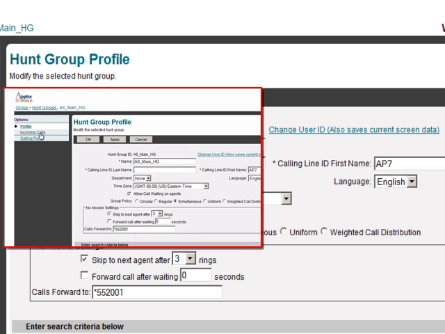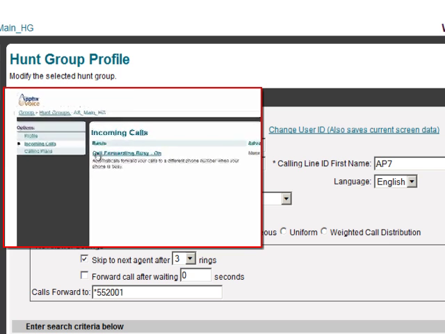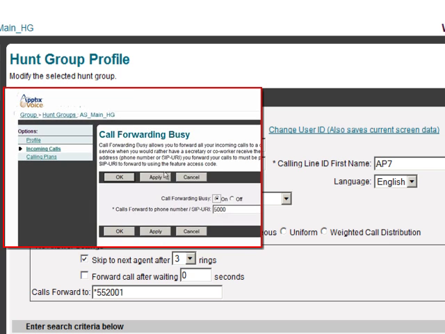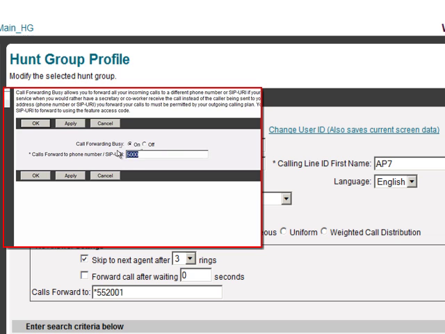In addition to the no answer overflow, you also have to set up the busy overflow. To change the busy overflow option, click on Incoming Calls on the left and then Call Forward Busy. Typically, you'll want these two options to match.